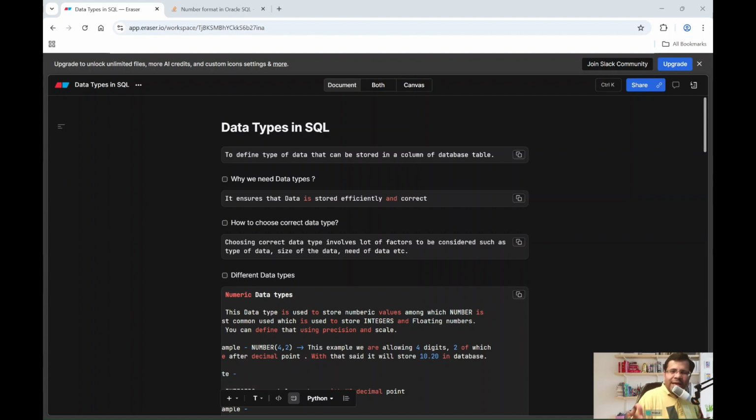So friends, let's quickly take a deep dive into different data types in Oracle SQL. But before that, let's have the theoretical definition of a data type. So what is a data type? It defines the type of data that can be stored in a column of a database table. Why do we need data types? To ensure that the data is stored efficiently and correctly. How to choose the correct data type? It involves a lot of factors to be considered, like the type of data you want to store, the size of the data, and the need of that data.